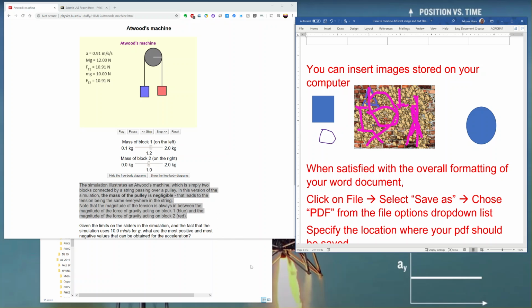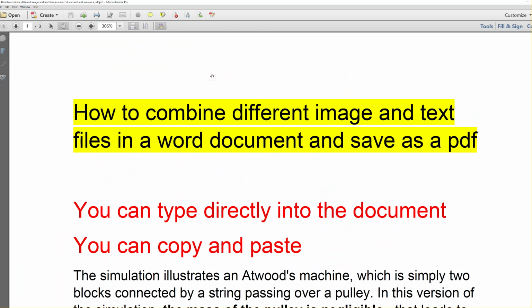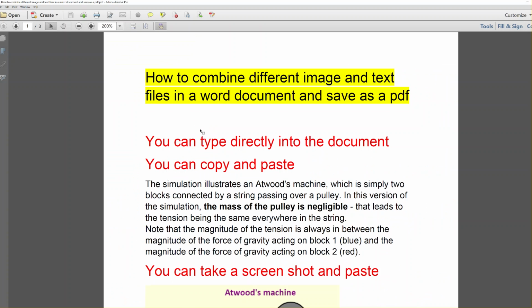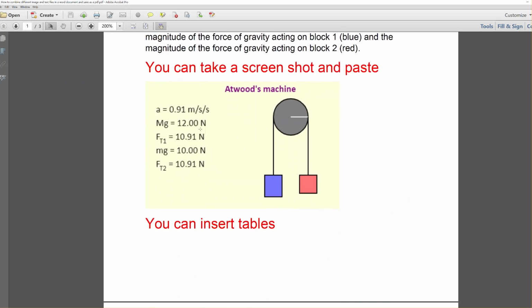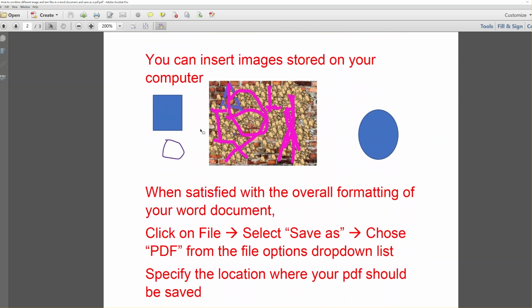and if I go to the location where the file was saved, you can see here how to combine different image and text file in a Word document and save as PDF. Let's open this, and right here I have a nice PDF of the Word document that I just created.